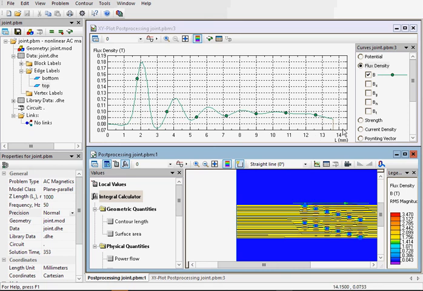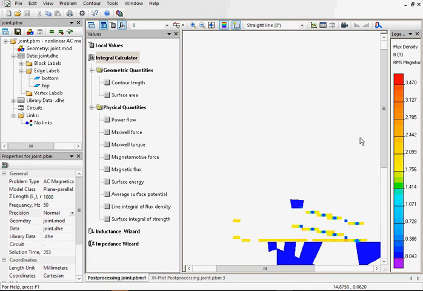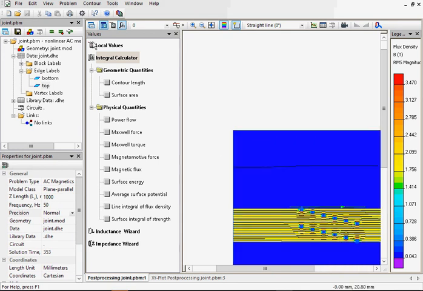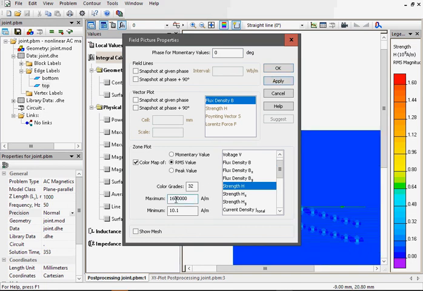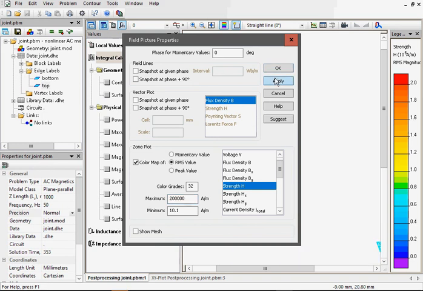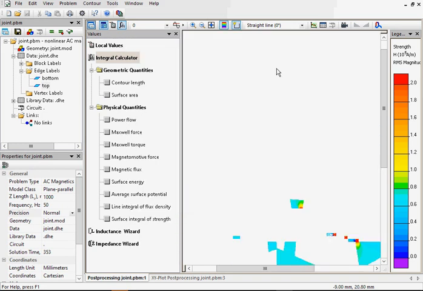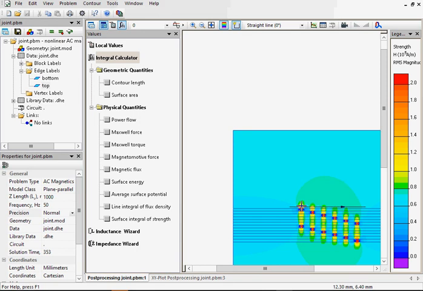Now let me see how I can visualize these spikes on the color map. Properties, I will switch on the field strength and switch off the field lines. Okay, let's adjust the scale. Now that's better. Now you can see the places where the field is expelled from the core.